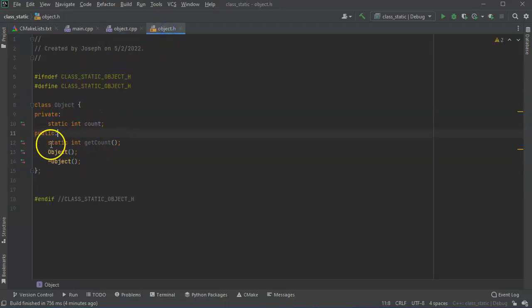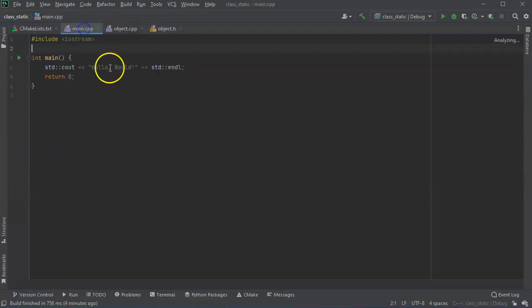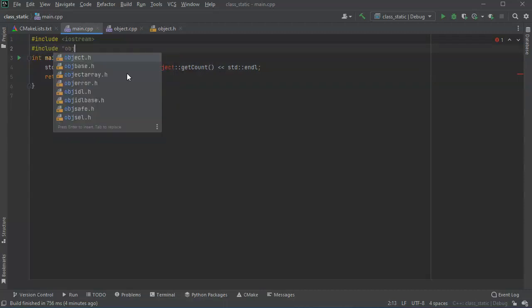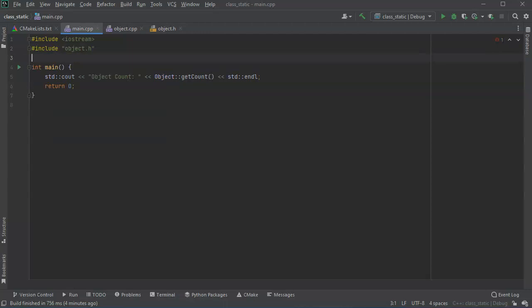All right. So now I've got the object class created. It's got my count, it's got get count, and now I want to go test it and see if it actually works. So I will change this text right here and I'll have it display my count. So object count, and let's go ahead and use the static method, which is in the object class, colon, colon, get count. And I need to include my object.h file so it knows what I'm talking about.